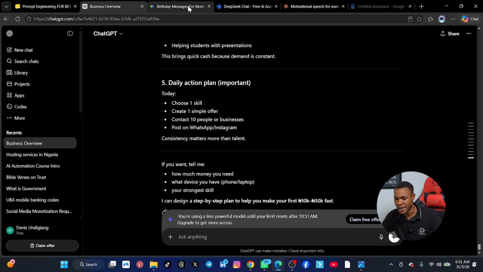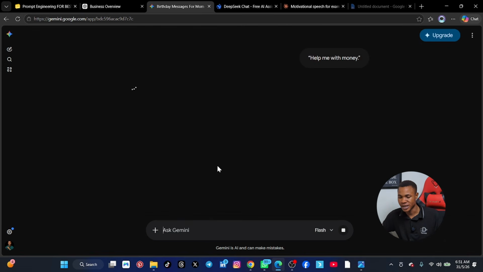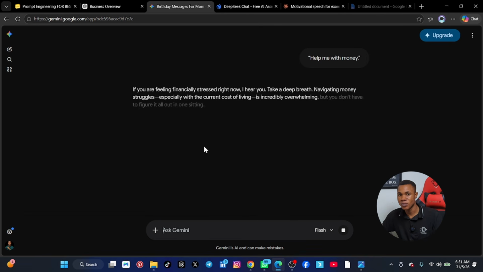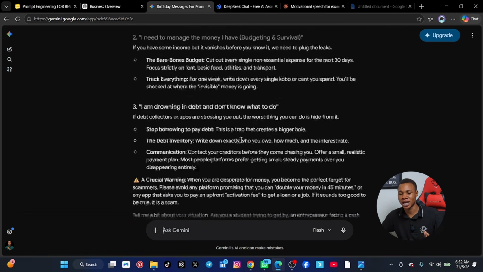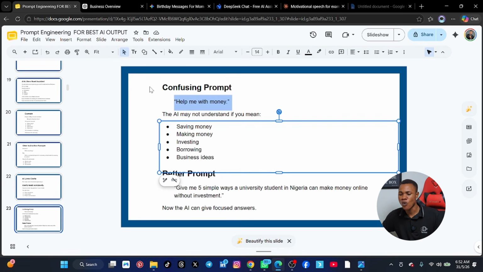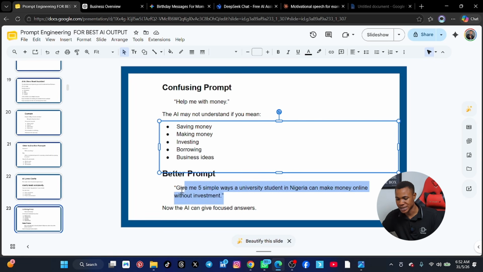Let me try another AI. Let me say Gemini, click on here and see the result again. Instead of giving you money, it's rather suggesting ways for you to get money. It says, you are feeling financially stressed right now, I hear you, take a deep breath. It is just giving you a step-by-step guide on how to get money. But if the prompt was actually, give me 5 simple ways university students in Nigeria can make money online, you can see that this one here becomes better.